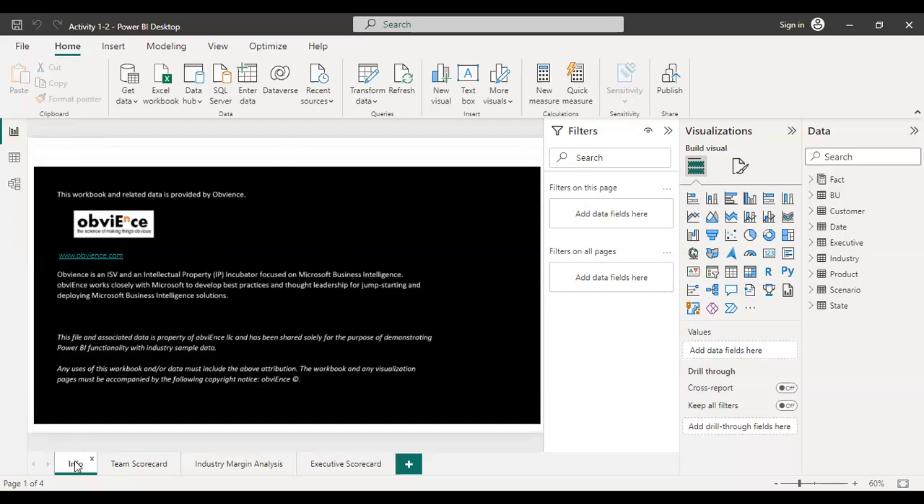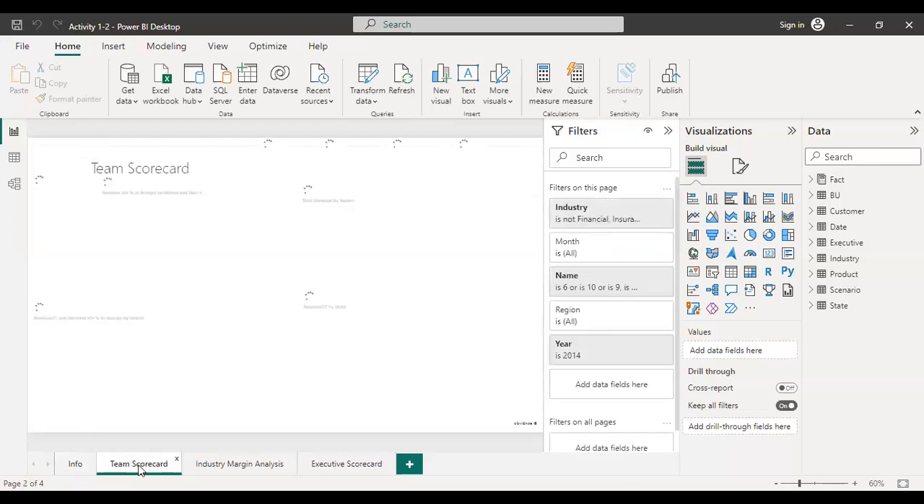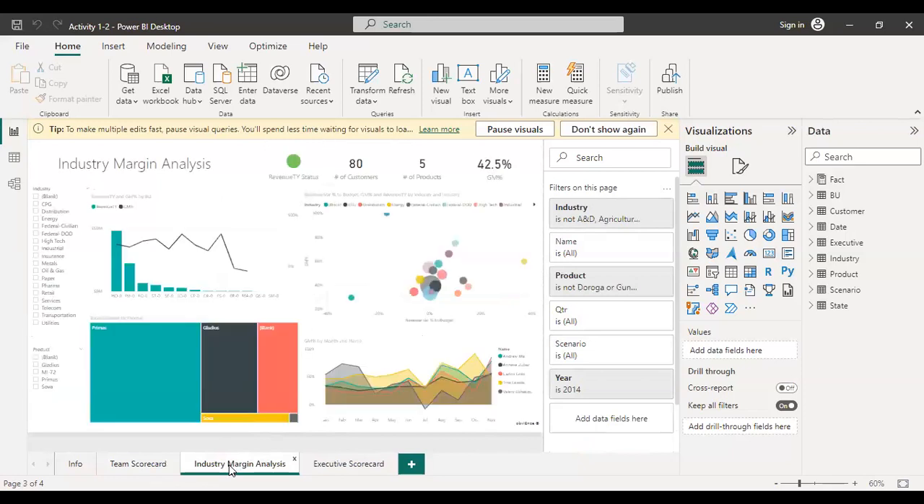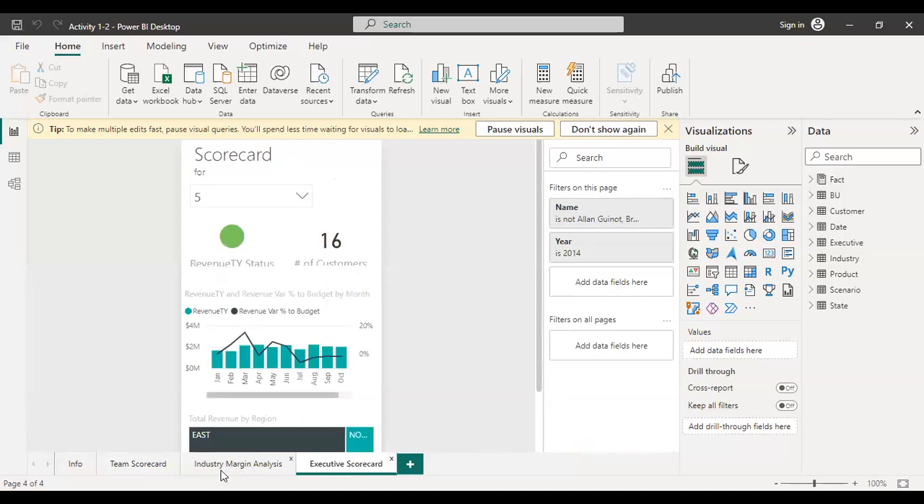This report has, here, this is one page. Each of these you see here are pages. So as you click on each page, you will see different reports showing. So this is a team scorecard. This is a report that came with our exercise files. If I open the second one, it will load again. You see these reports? So every page has its own number of visualizations.